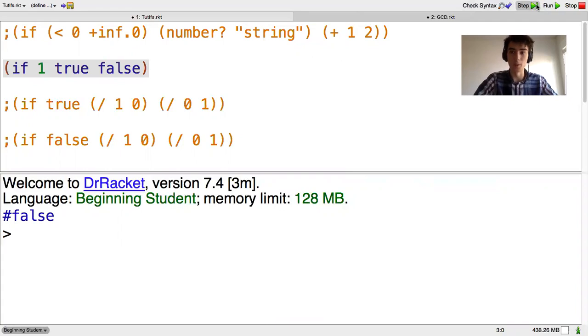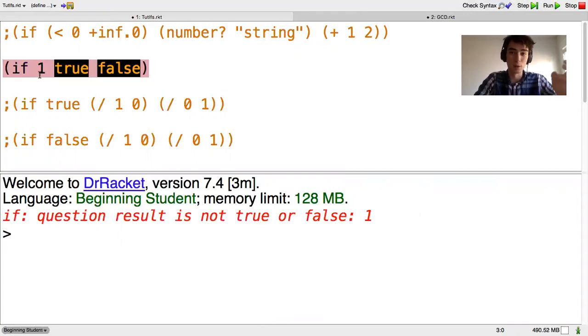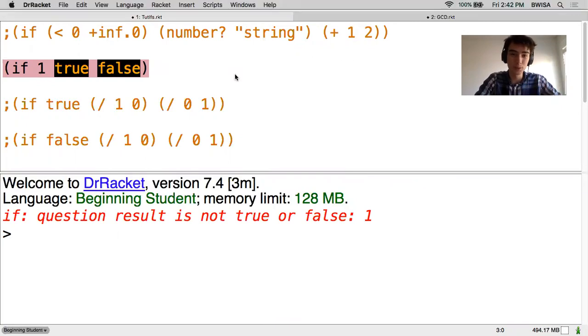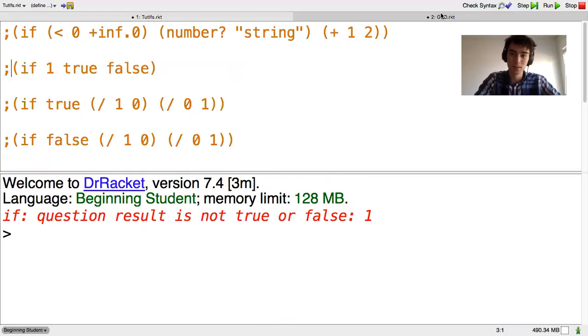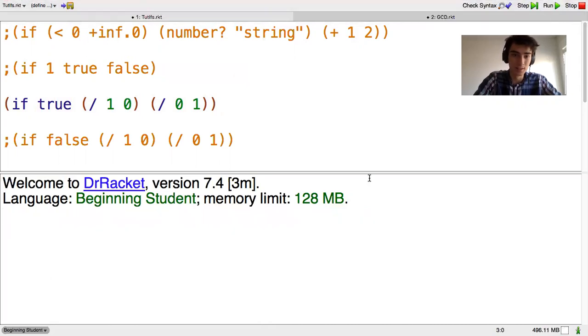So here's another one. If you've programmed before, you may have heard that 1 can be used as true and 0 as false in some cases. In the case of the beginning student language of Racket, this does not apply. The beginning student if is only looking for true or false, only looking for a Boolean value. Our next one is kind of interesting. The first part is trivial, it's true, so it'll go straight to this expression. So let's see what happens right there.